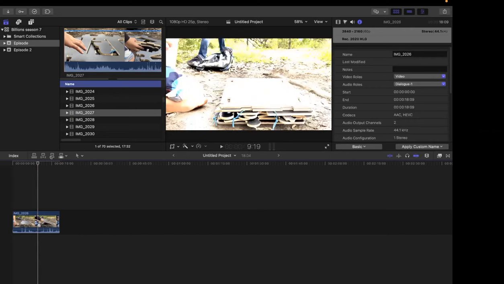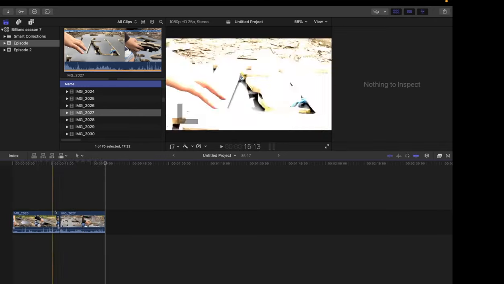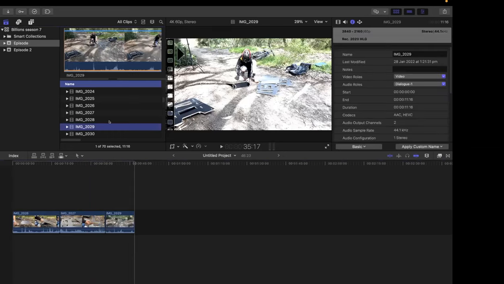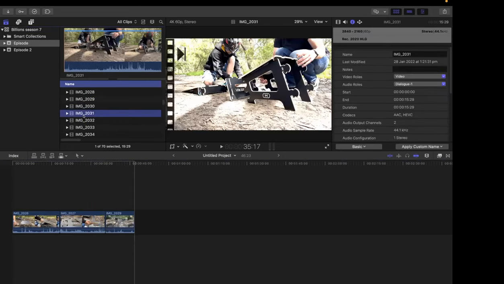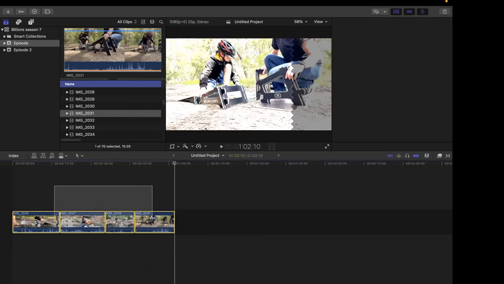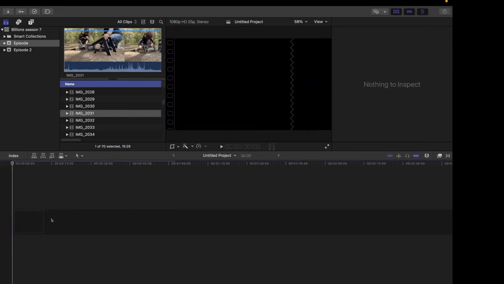The third one, and this is the one that you use most of the time, is called the Append Tool, and this will put your clip at the end of your timeline. And the keyboard shortcut for this is E. So if I click on that, it puts it after the first clip. And then if I select another clip and push E, it puts it after that clip. I select another clip, push E, it puts it after that clip. And that works. So that's the basics of putting things down into a timeline.